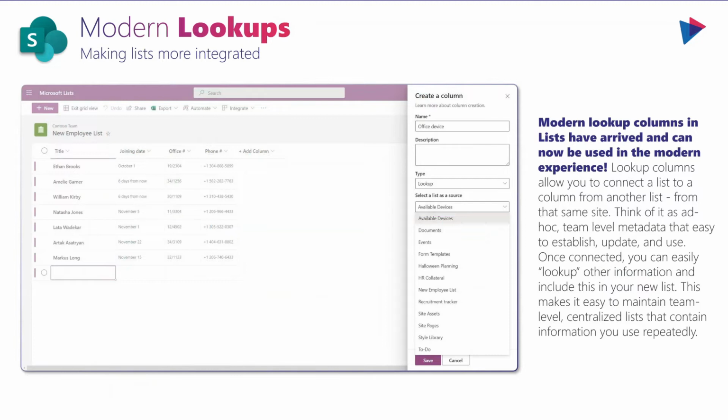So in general, I think what we're seeing with lists and libraries is any remaining functionality that needs to be modernized. We've seen this with the term store and those types of columns in the past, and now with lookups, they're getting modernized and brought up to a new, better level of support and a better user experience in general that's more aligned with the rest of our SharePoint experience, right? So this one is one that is great to see, and one that now I think makes power users a little bit more powerful going forward.